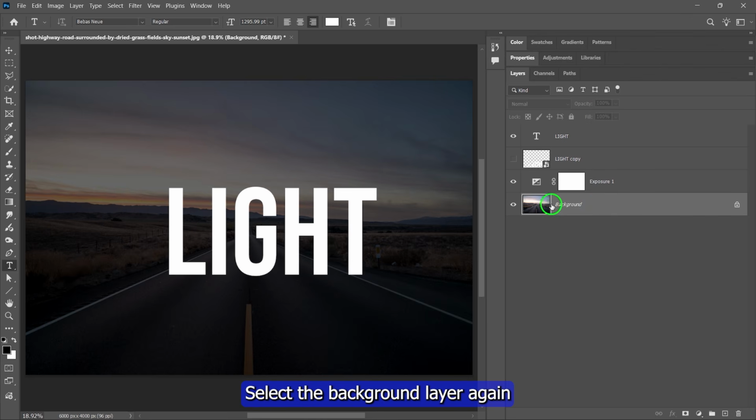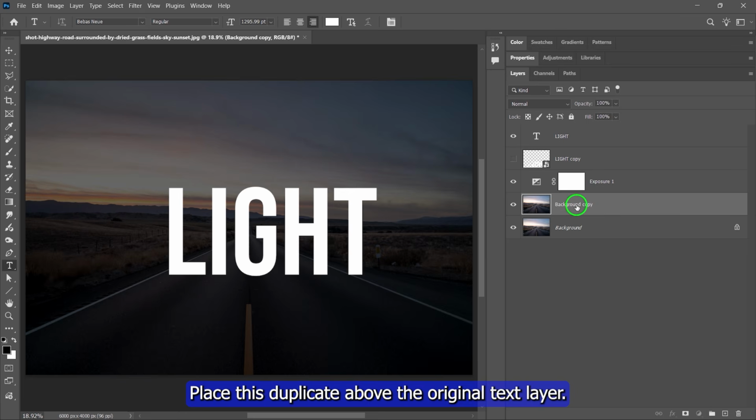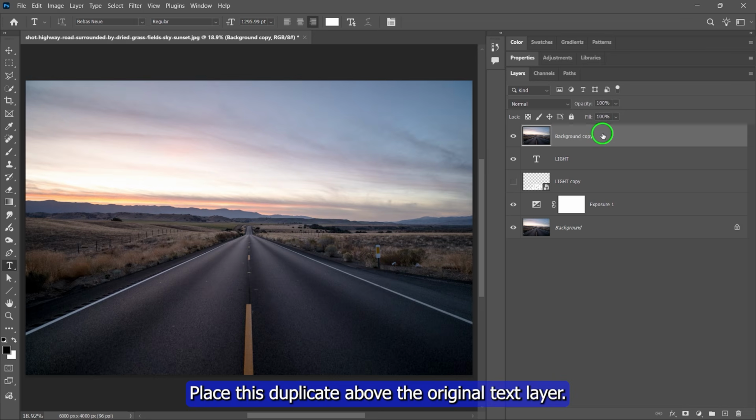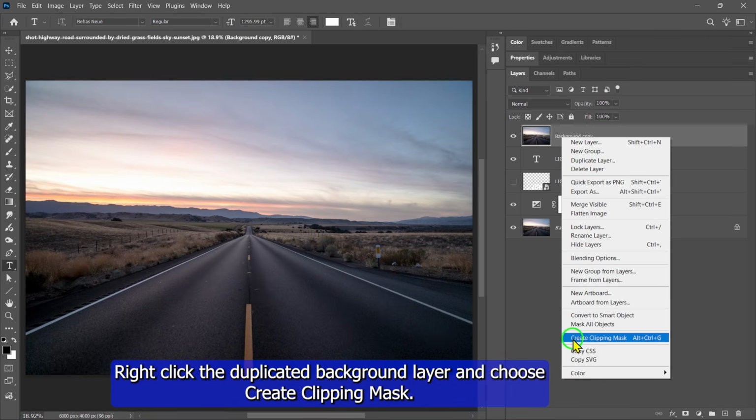Select the background layer again and press Ctrl and J to duplicate it. Place this duplicate above the original text layer. Right-click the duplicated background layer and choose Create Clipping Mask.